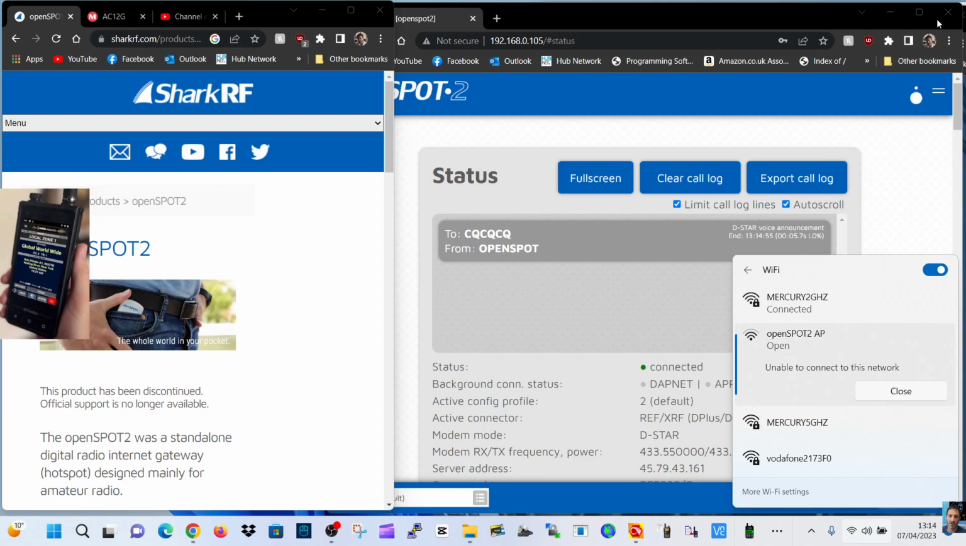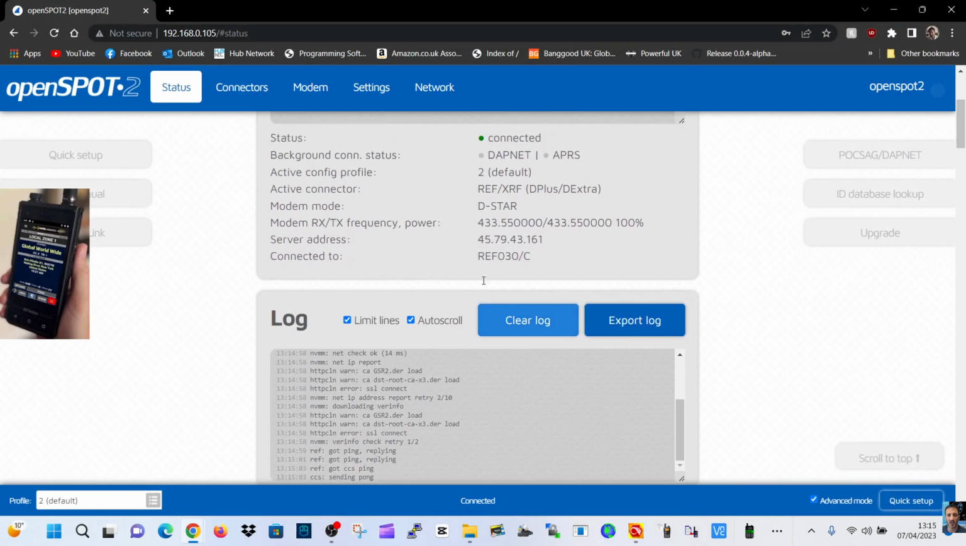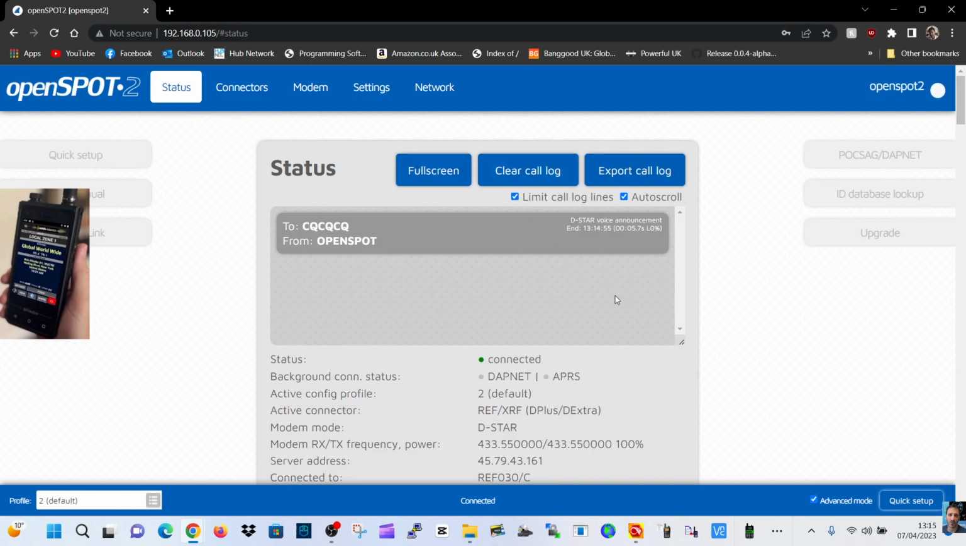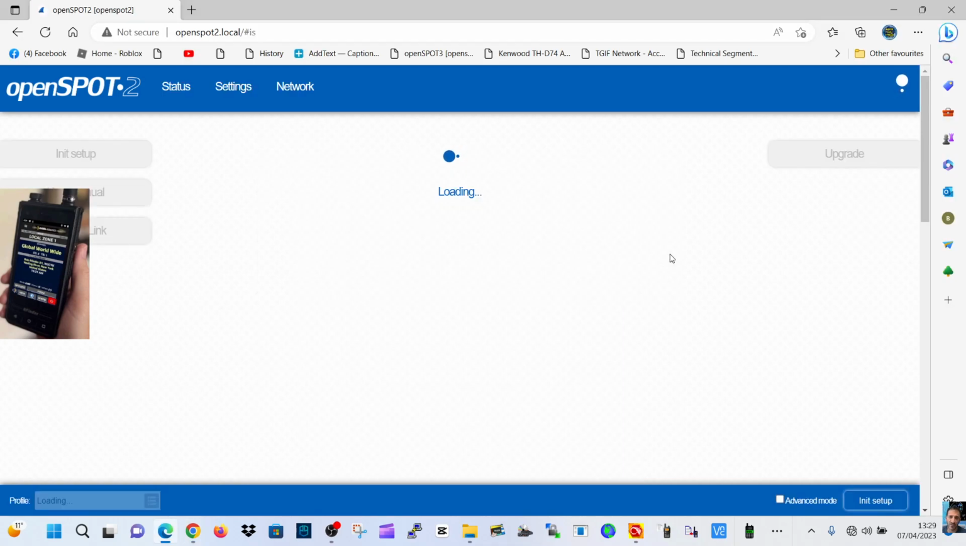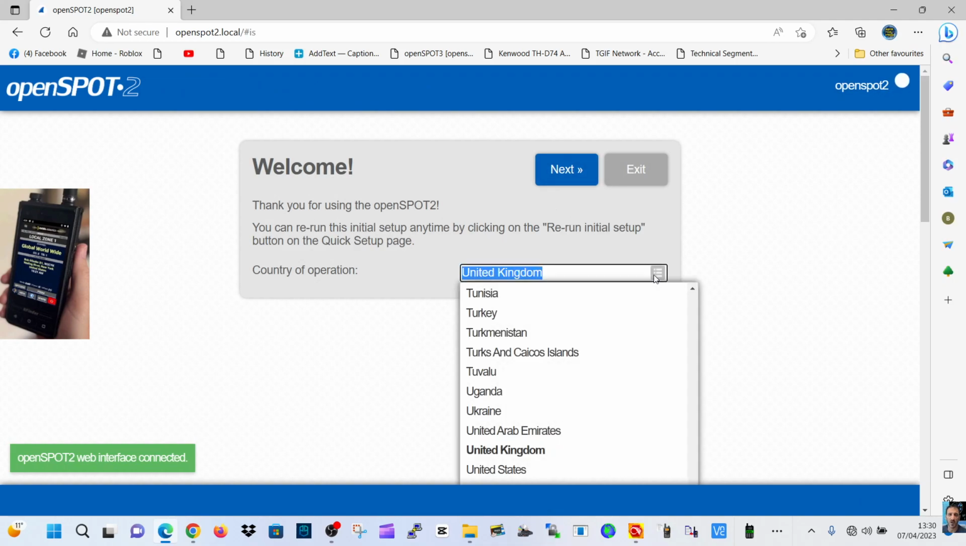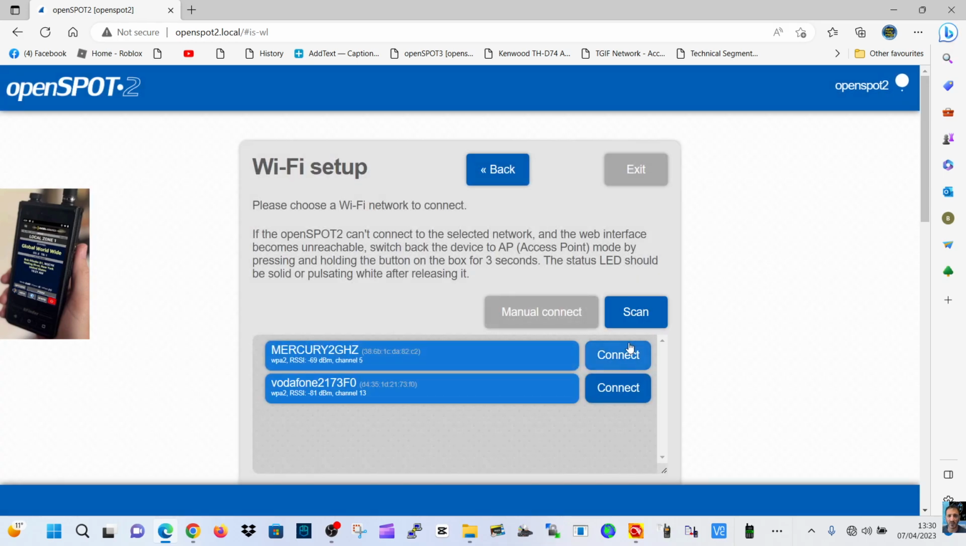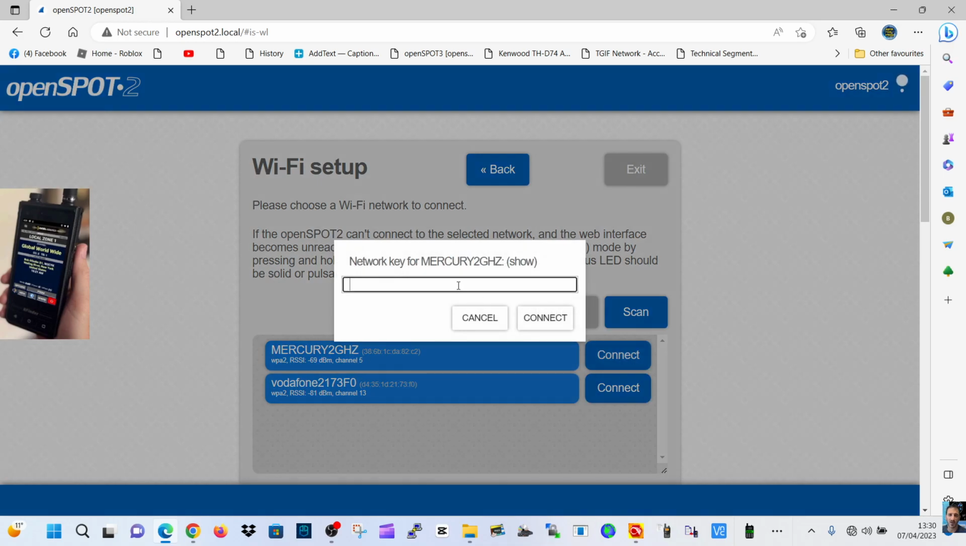Because I've connected mine before, it's taken me straight to this page here, but we're going to go to the configuration page. So the first page is the welcome page. Choose your country, then go next. It will scan and find your Wi-Fi. Connect and put in your password.